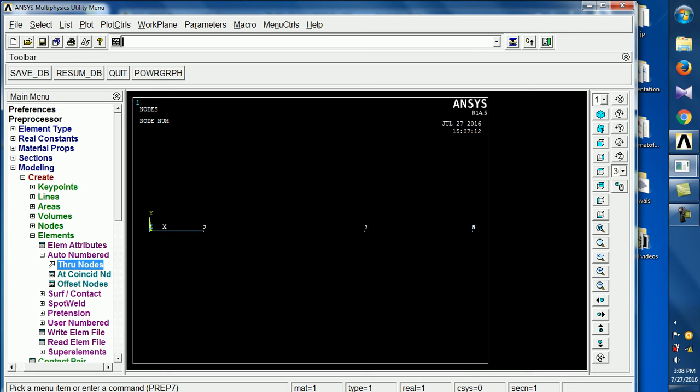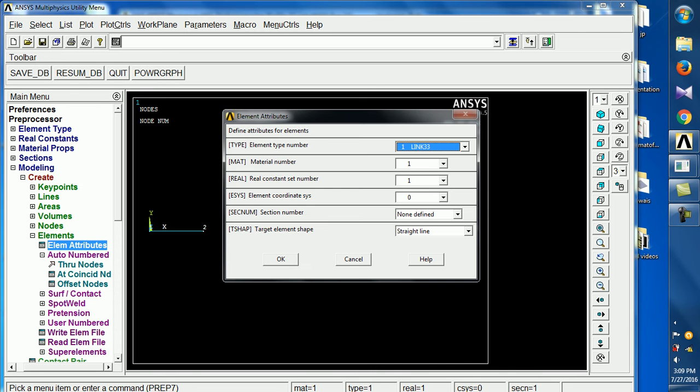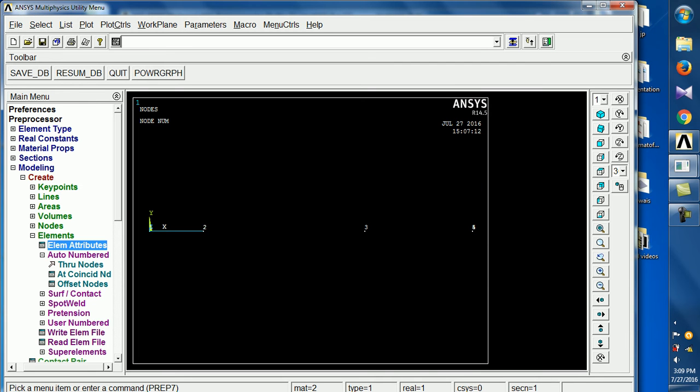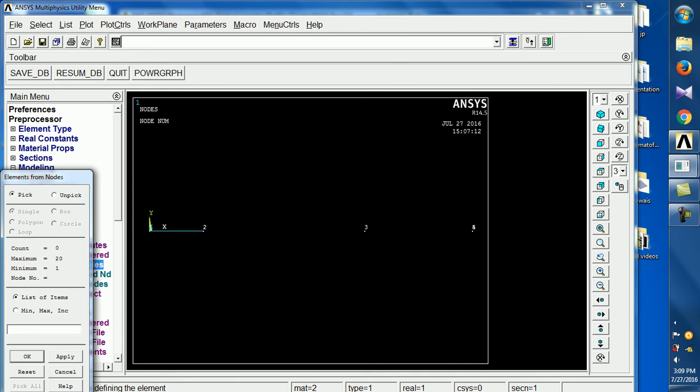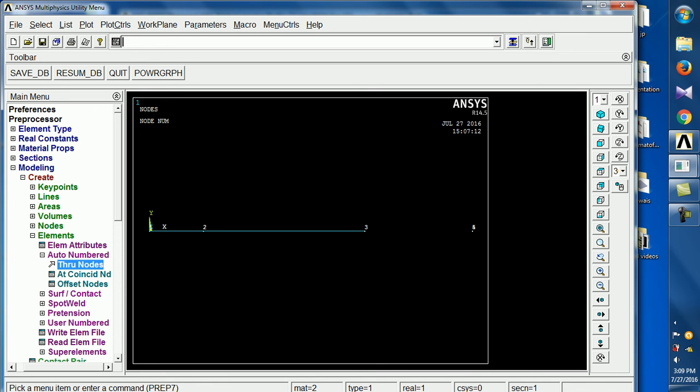So node number between 2 and 3. Material property is 0.074. So first we go for the element attribute. So I change material property to 2. Okay, now we can see below that my mat equals 2. Then again, from node, I choose this node and this node, 2 and 3, then okay. So element 2 is defined.